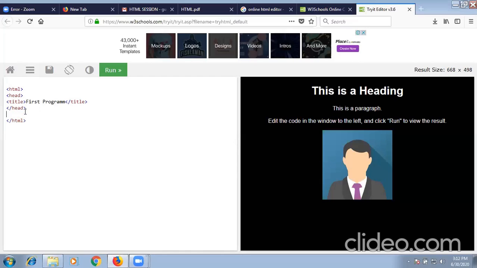Then the second section will be your body section. So I will start the body tag, and I will end it as I have to. I have started it, so I have to end it by using slash body. Whatever content I have to write, I can write into the body section or body part.